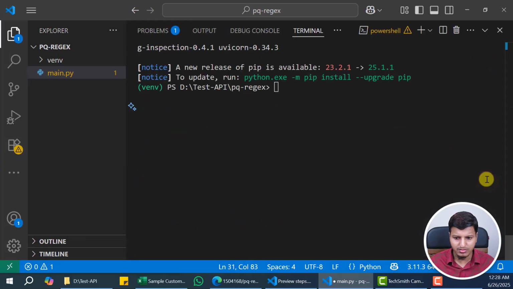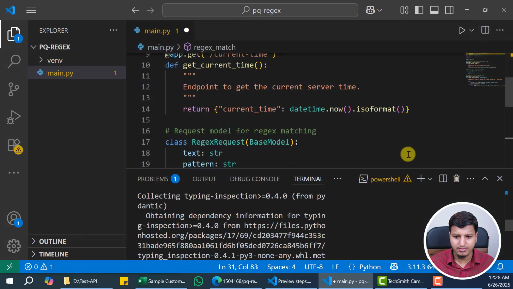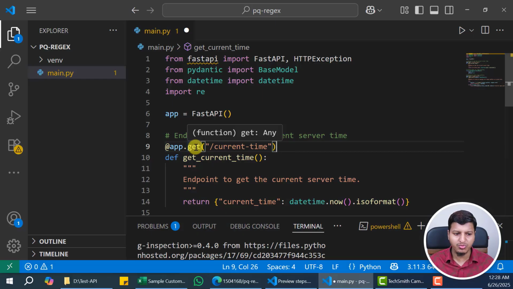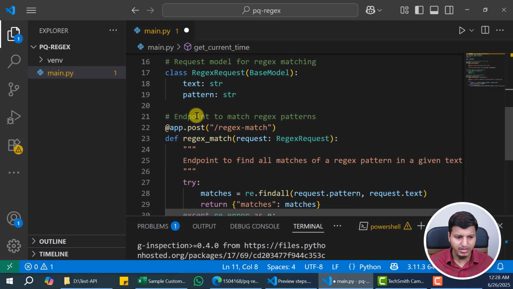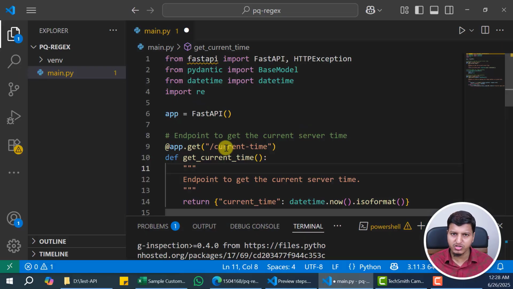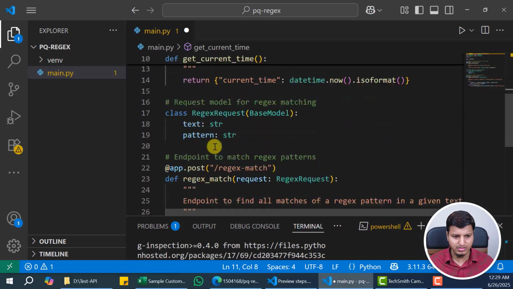Right now I have only main.py and the virtual environment so far, and in this main.py I have two different endpoints. One is this GET endpoint, slash current time, and the other is POST slash regex-match. One is for a GET request and another for a POST request. In Power BI you can only do GET and POST. You cannot do PUT or DELETE or OPTIONS requests. So this is enough for this.